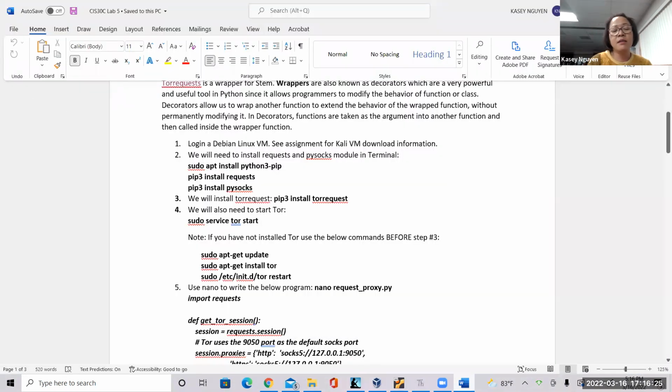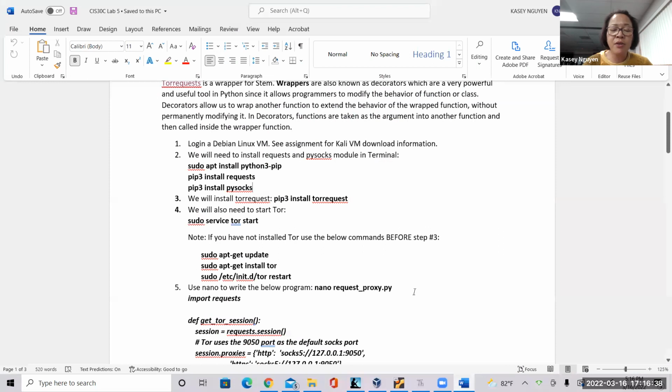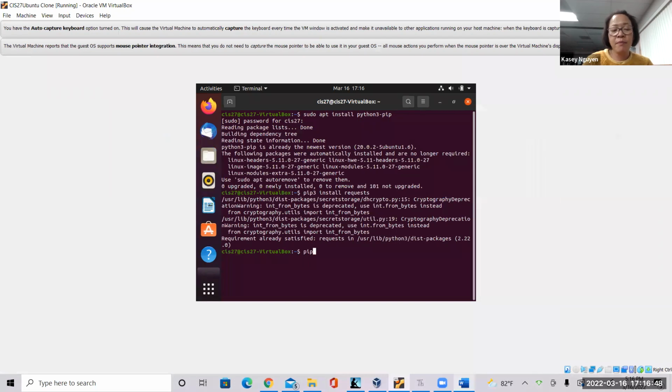Now, requests has a wide variety of things that you can implement. As we talked about last week, you can also see that on their documentation, you can use some of the existing utilities and tools from requests. Now, we can also install PySocks. So you can do pip3 install PySocks.